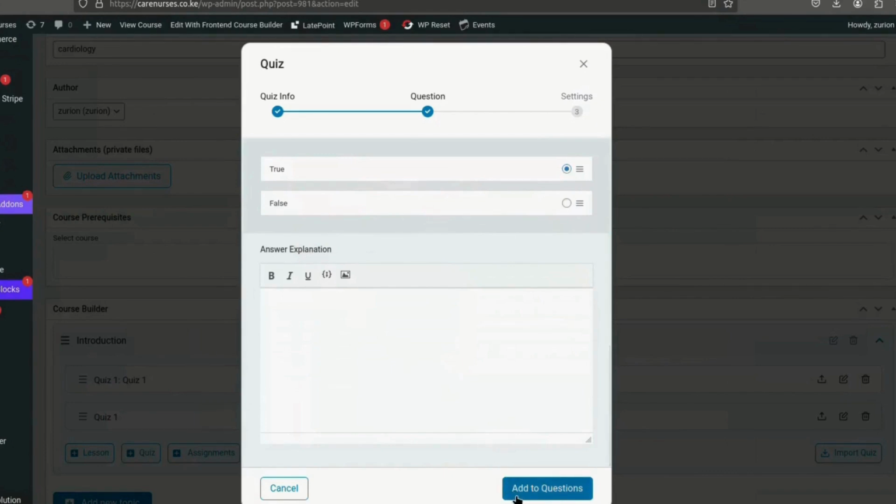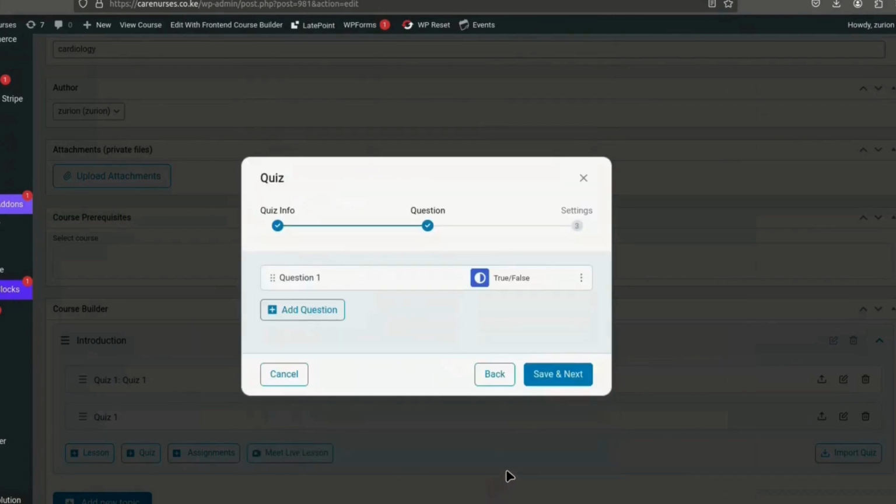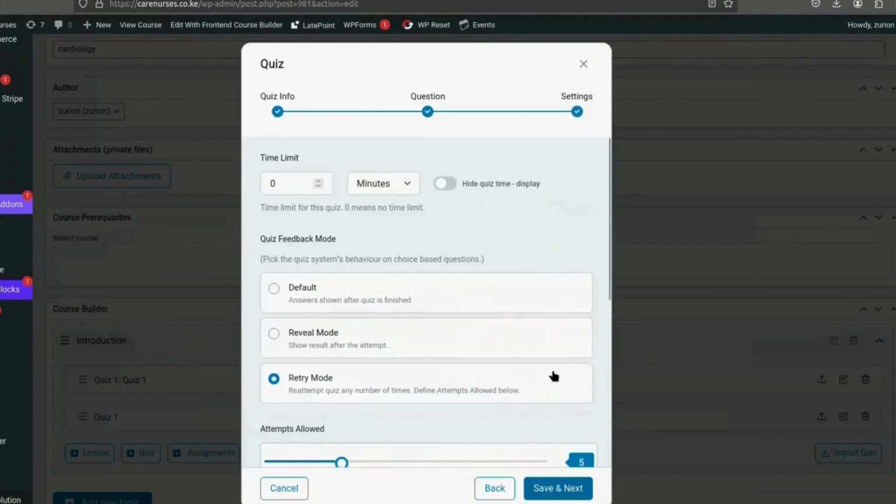So click on the Add to Questions button, which will add our question to the quiz and bring us to the following page. Here we can choose to add another question or just save the quiz. Let us click the Save and Next button to go on to the next step.